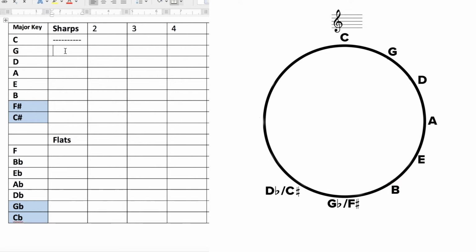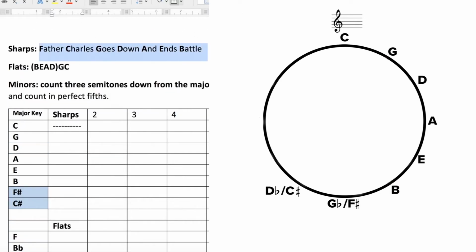Now, how do we know which sharp that is? Well, you could go through the pattern of whole tones and semitones for the G major scale and figure out which one of those notes is an accidental, or you can think about the phrase again: Father Charles goes down and ends battle. It is the same pattern of sharps as it is with the naming of the key. So, the very first letter in the phrase is F. So for G major, it will have an F sharp, and it has only one sharp.